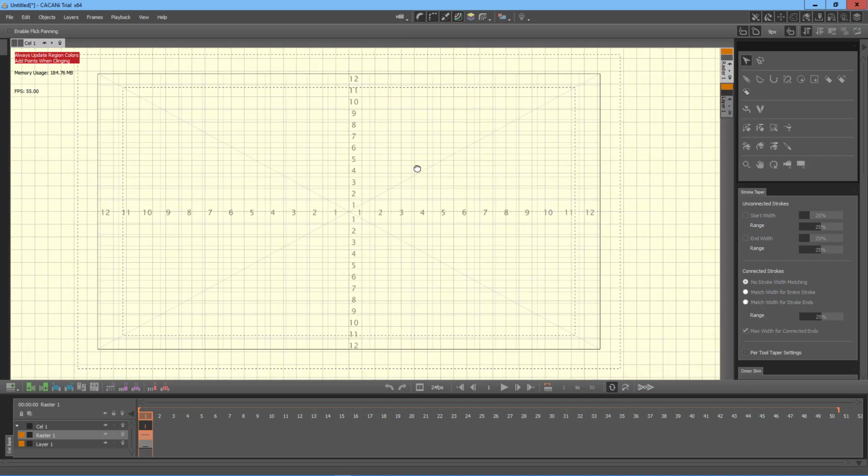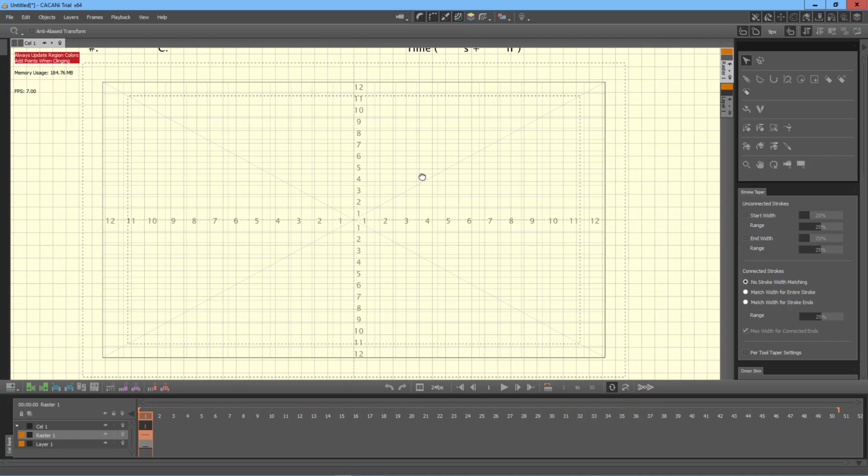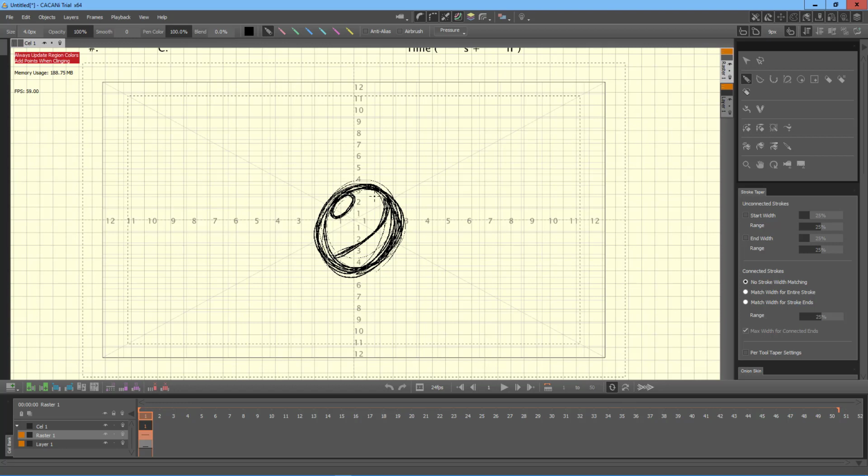Let's see here. So by just drawing, I'm able to lay down a drawing fairly easily, and it does feel really nice. It's very natural, and that's because I am drawing with raster-based drawings. So raster drawings are probably the best type of drawings when it comes to laying down rough animation.